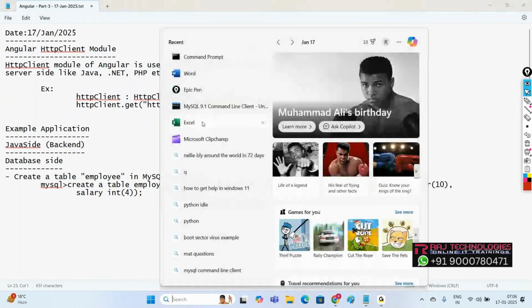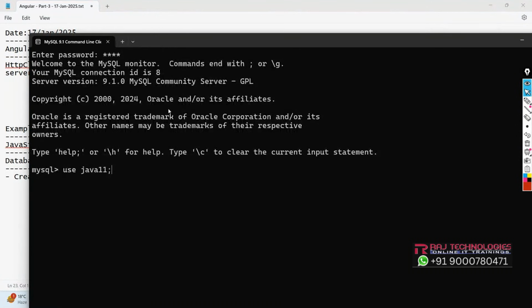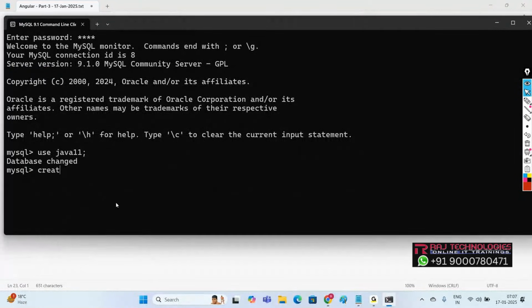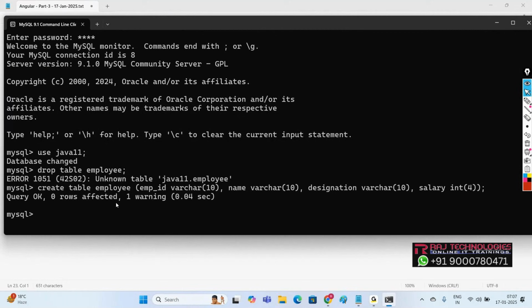Open MySQL. The password is root. Use Java 11, our database name. Now create the table. Let us first check whether the table is already present. Let us drop it: drop table employee. Not there. So let us create table employee with employee underscore ID varchar of 10, name varchar of 10, designation varchar of 10, then salary int of 4. So we have created the table.